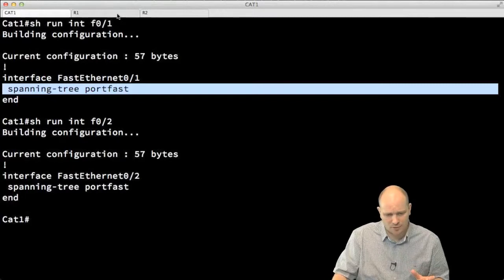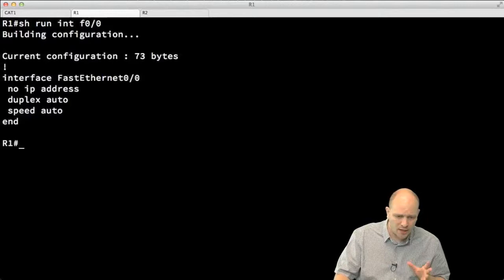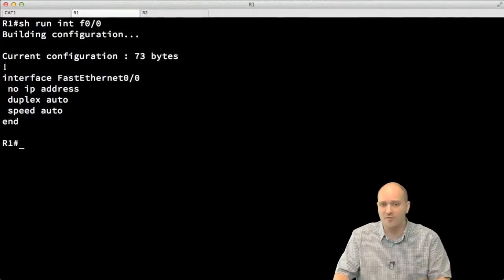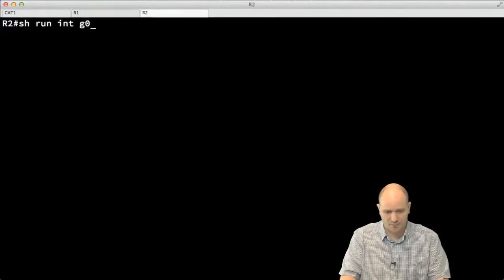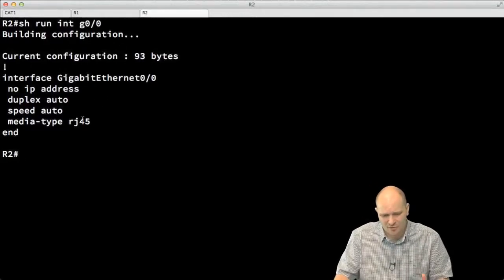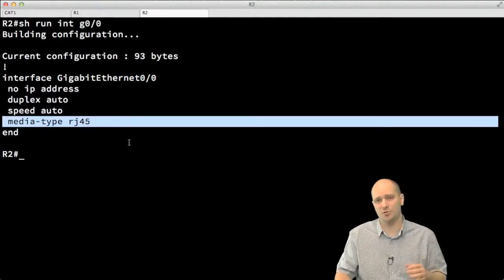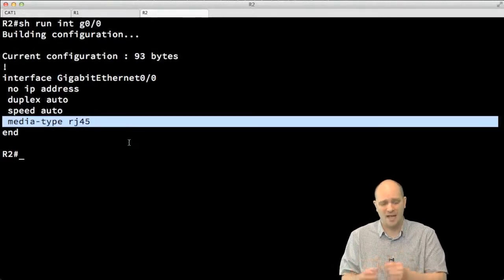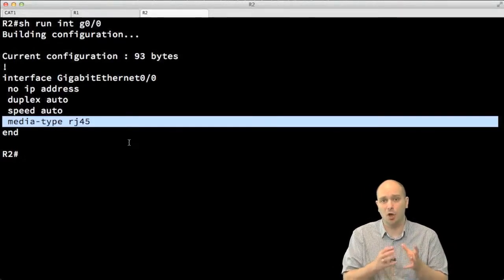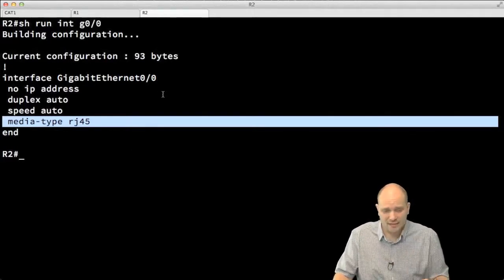This is the configuration on fast Ethernet 0/0 on my R1, and as you can see, it's very, very basic. There is nothing going on there. And this is the configuration on gigabit 0/0 on my R2. The only thing that is different between R1 and R2 is this media type RJ45, and that is because my R2 has a dual media port. I can use either the fiber or the copper port, and I opted to use the copper, the RJ45 connector to my switch instead of using the fiber, which is not connected to the switch.